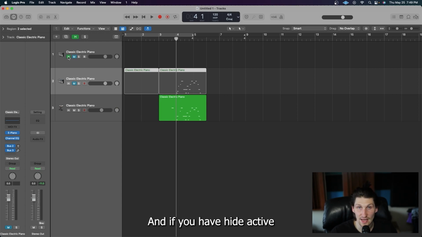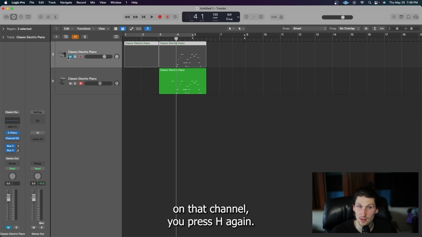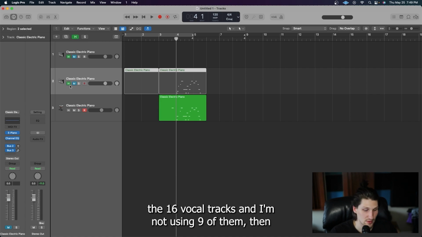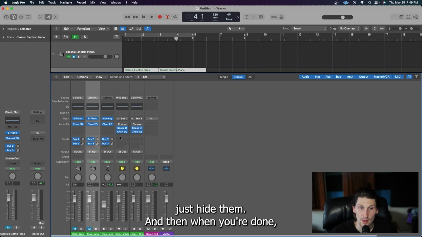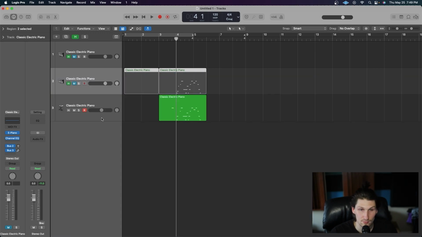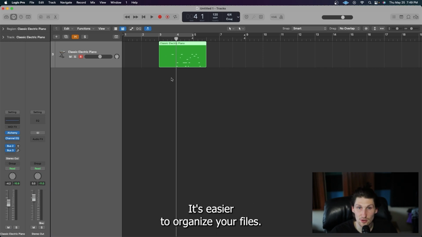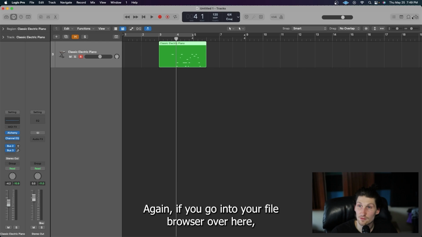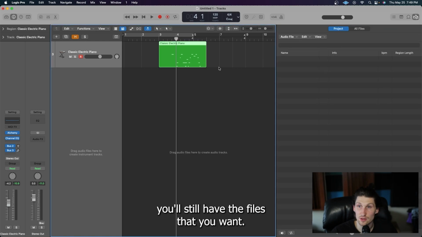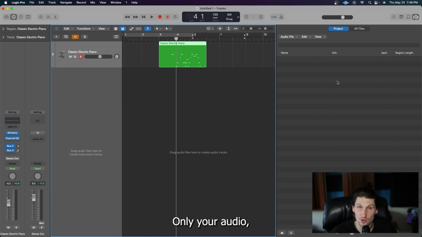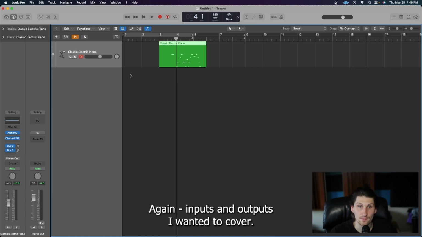If you have hide active on that channel, you press H again, it's gone temporarily. You could always press H, unhide it, and bring it back. If I have 16 vocal tracks and I'm not using 9 of them, then just hide them, and when you're done, put them away, and your mixer will be cleaned up. It's easier to organize your files. You'll still have access to them. If you go into your file browser over here, you'll still have the files that you want. It doesn't show you the MIDI files, unfortunately, only your audio, but that's the story there.